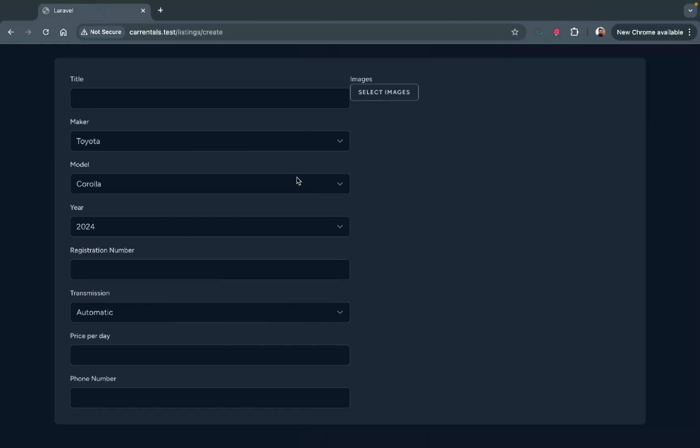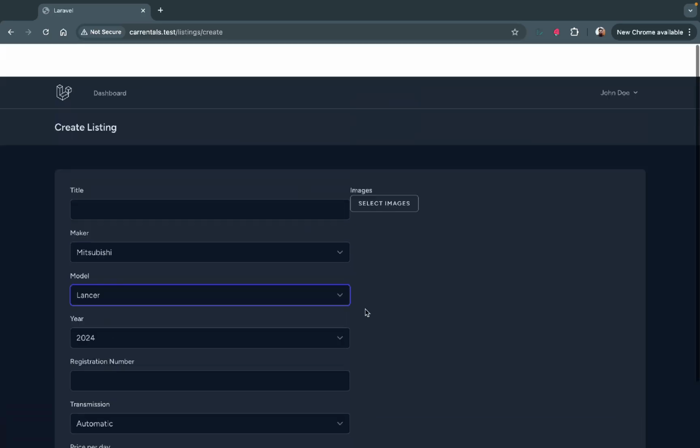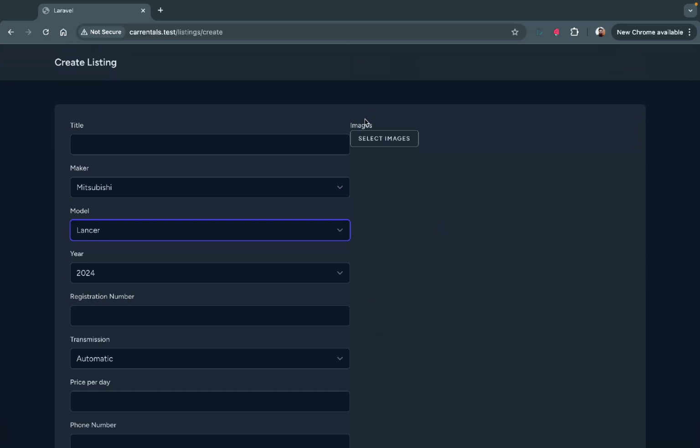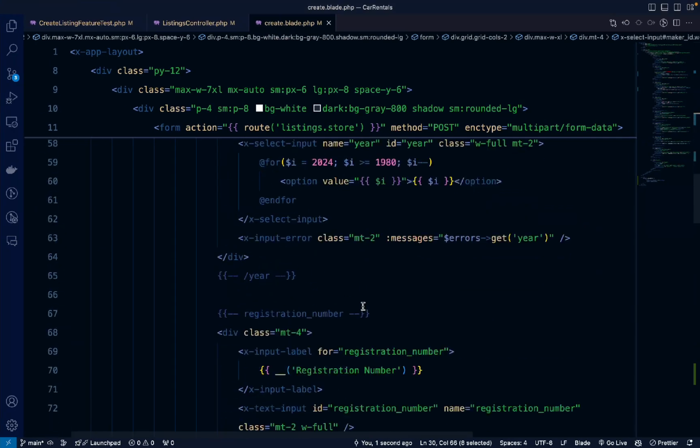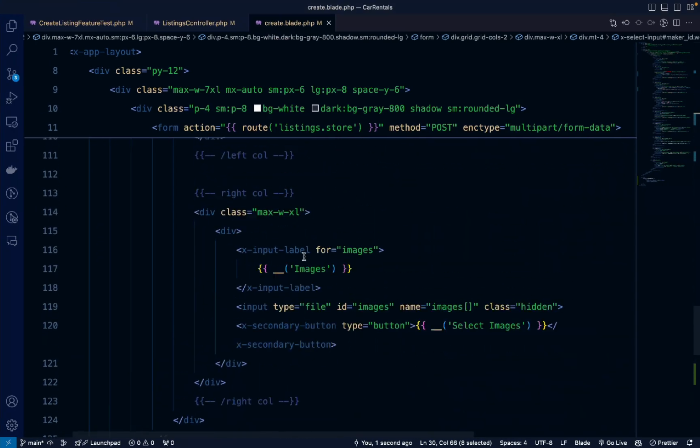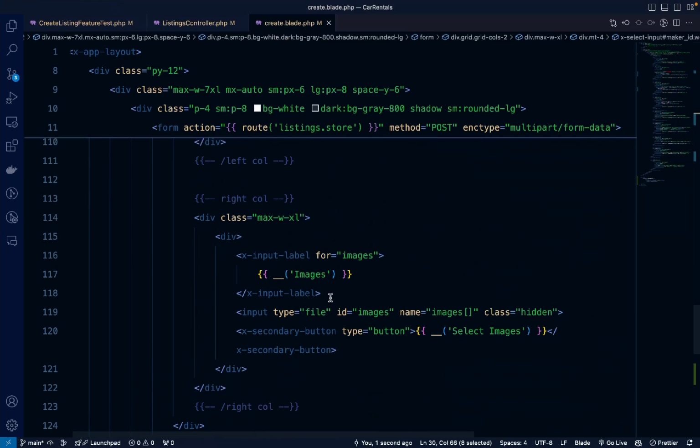So now if we go here, we should only see the Toyota models, and if we select Suzuki, we see the Suzuki ones, and so now it's working correctly. So the next thing that I want to do is style this a bit better. It'll be considerably better, because this could be improved a whole lot.